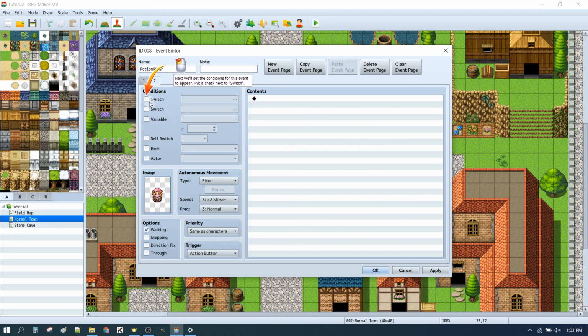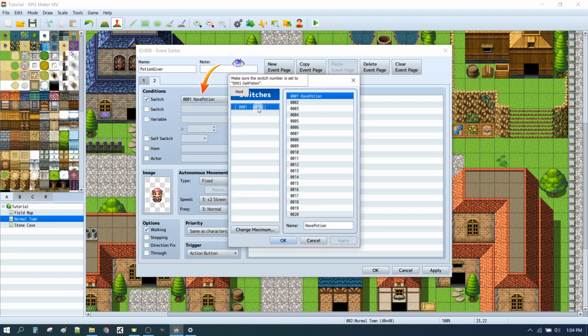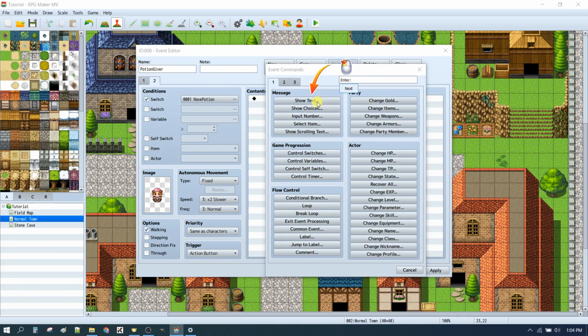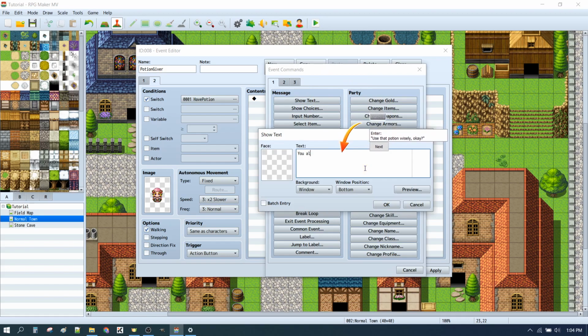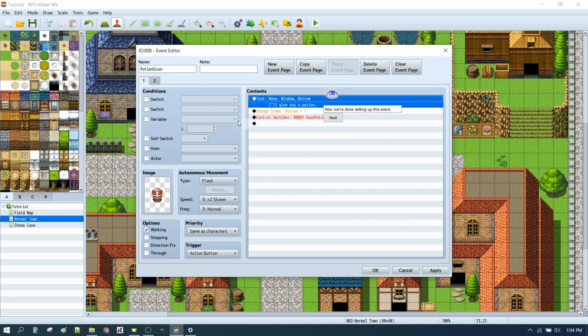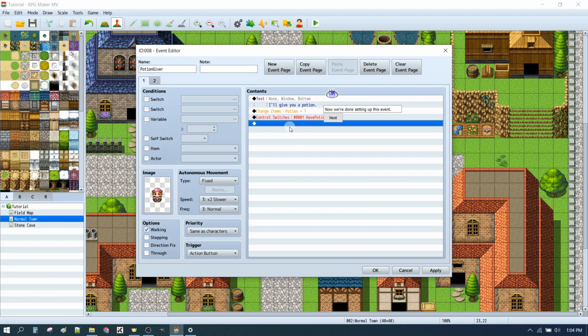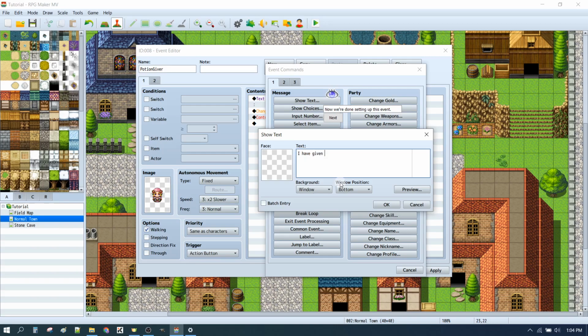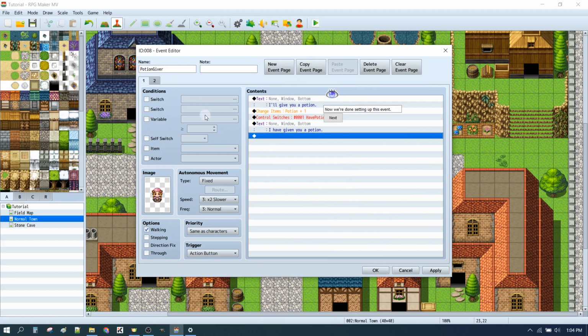Next we're going to set the conditions. Put a switch. We'll choose our switch of have potion. Click OK. And we're going to see what it says after she checks. In this case we're going to put, you already have a potion. Click next. Click OK. And we're done. I'm just going to add another line here on page 1, saying, if you double click on here and show text, I have given you a potion. Click OK.